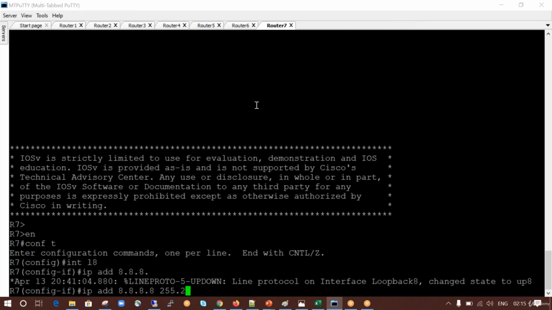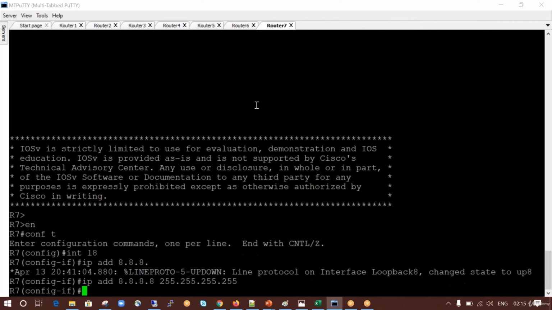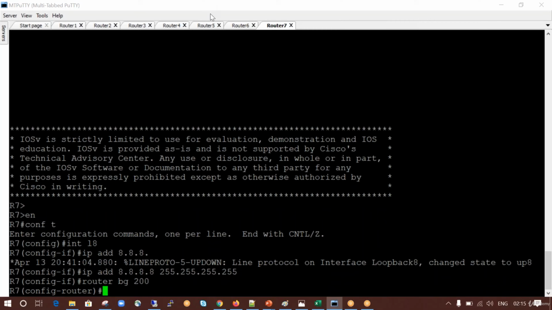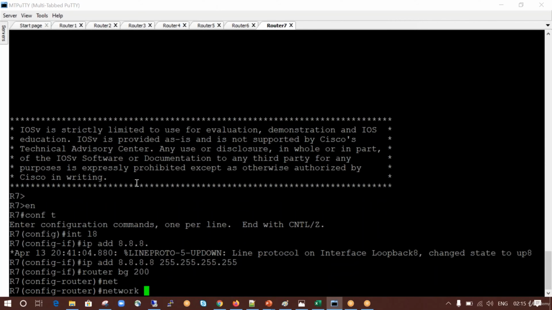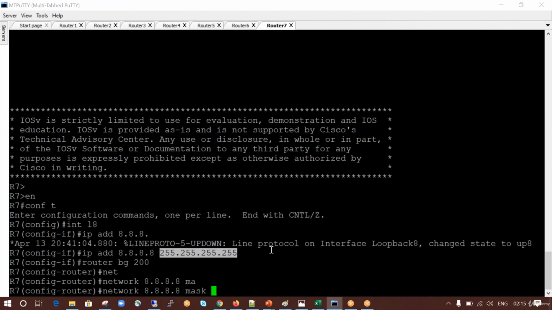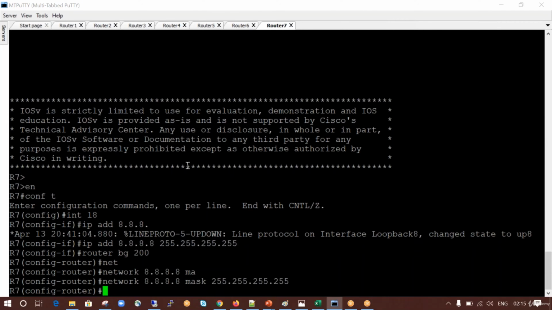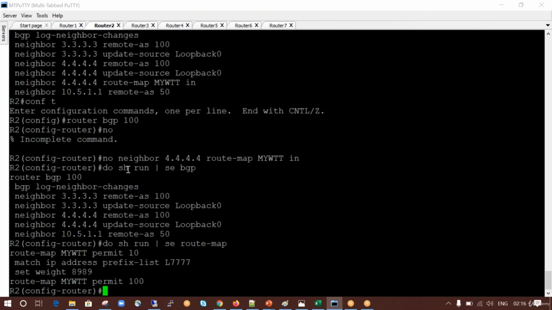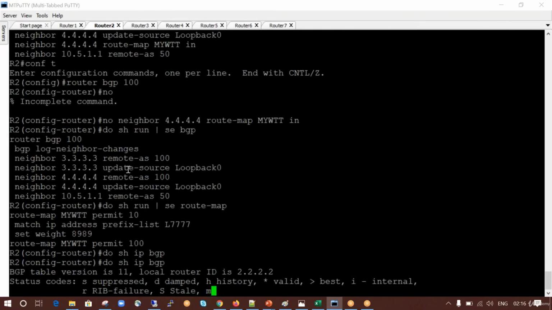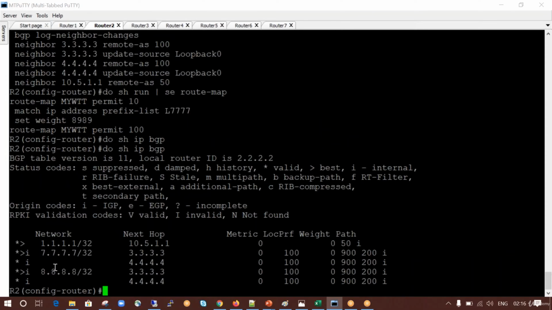and then let's go to router BGP 200, and then we have the network 8.8.8.8 with the mask of 255.255.255.255. Now if I go here and check the same BGP route, you can see that 8.8.8.8 is also coming and getting here. Now it is coming via 3 and 3.